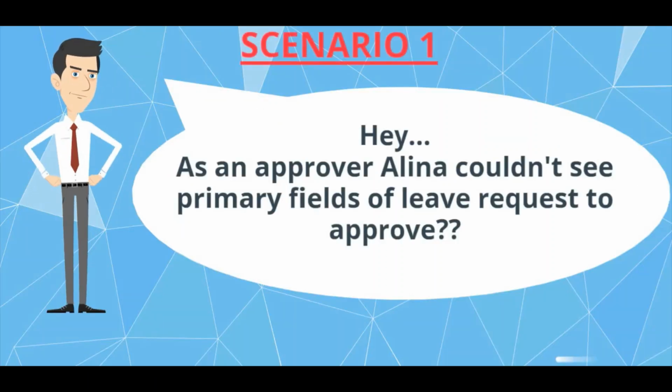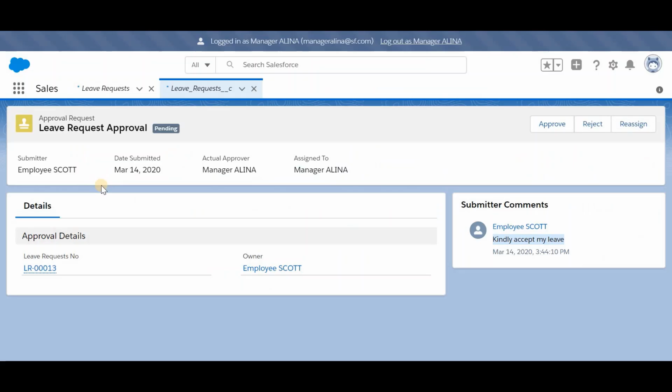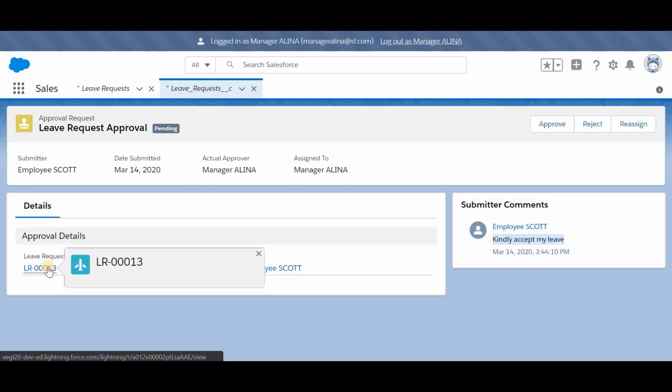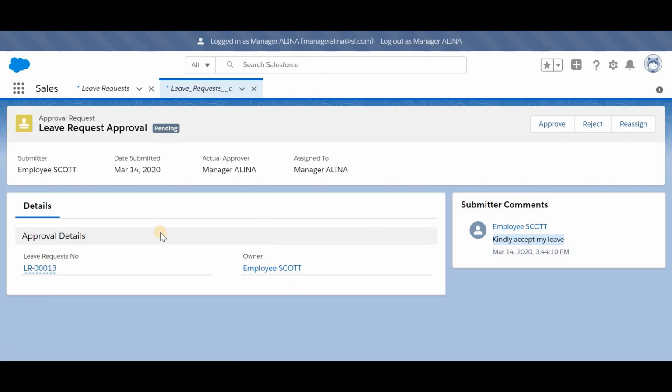Hey, as an approver, Elena couldn't see the primary fields of the leave request to approve. Yeah, he is right. We cannot actually see any details about the leave, like the type of leave, whether it is sick leave or casual leave, or from which date to which date, or what is the reason for the leave. We couldn't see any details from here, right? We should be able to see it. If you click on this leave request number, we can see it because it's a link to that particular leave request record. But still, we should be able to see that here itself.